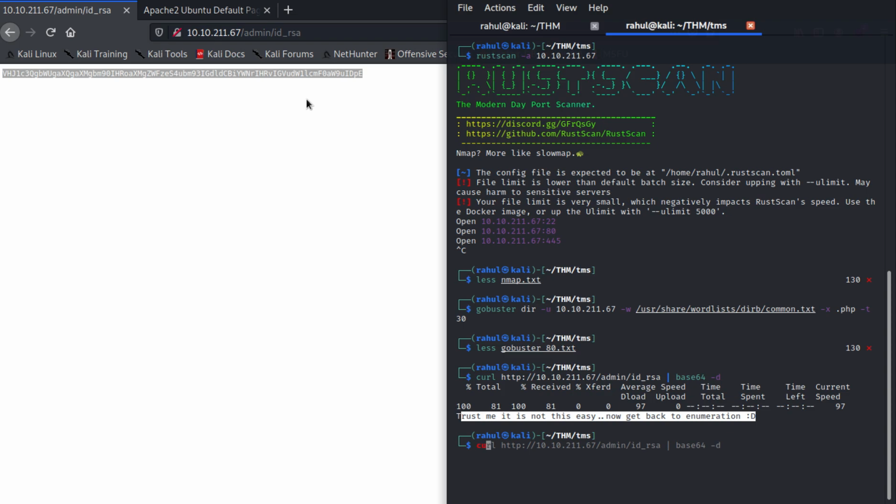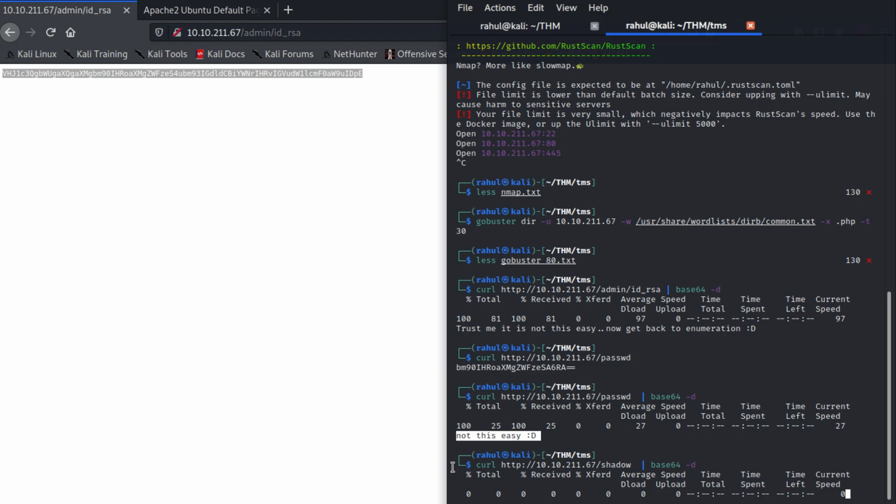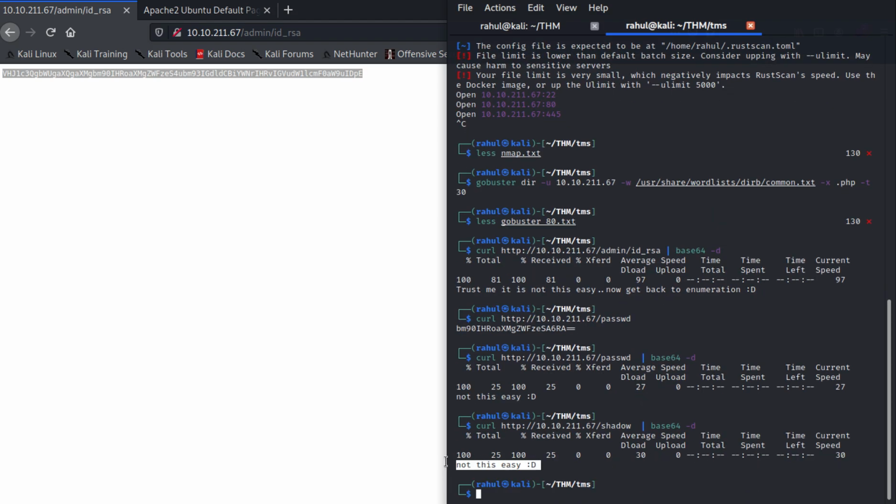Similarly, we'll go to 10.10.211.67, and we have another directory which is password, so let's see what we get. Again we get a base64 encoded string. Let's pipe it to base64 and decode it. Here again it says not that easy. So we'll move to the last directory that we saw, which is shadow. Again it says not this easy, so this gives us a dead end here.